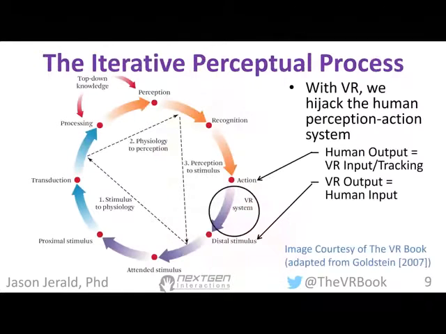With virtual reality, you can see there are all kinds of processes here. This is one way to look at it. This is the iterative perceptual process, as originally defined by Goldstein. Essentially, stimuli come in from the world in the distance and then go through various processes as they hit our sensory receptors. Then top-down knowledge influences what we see based off of our own personal experiences, and then we perceive and recognize objects in the world.